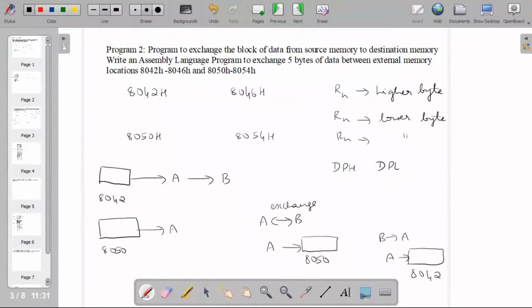So each time the operation is done, the counter which is to be used will be decremented. So we will be having a counter which will decrement by 1, and if it reaches 0 then we have finished with the exchange of data, and if it is not 0 then the process has to be repeated. So this is the concept for the exchange of data between the two memory locations. So let us see the code.